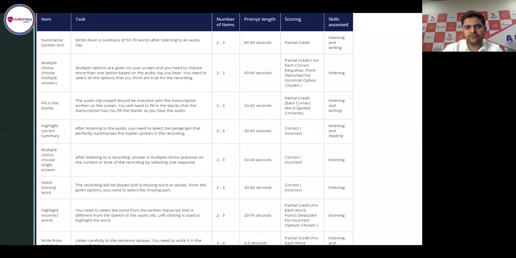All right, so that is the most important takeaway message I would like to give to those people who are just very near to their target but are missing by 1 or 2 marks. Check your spelling errors, friends. Check your spelling errors in summarize spoken text, write from dictation, and fill in the blanks.